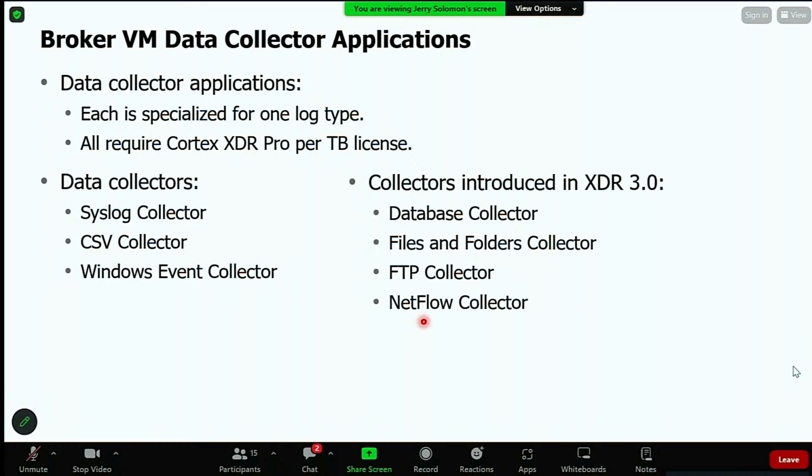So many different collector applications, but again, they require specific licenses. All of these require you're taking in additional data. So we need the pro per terabyte or pro per gigabyte.